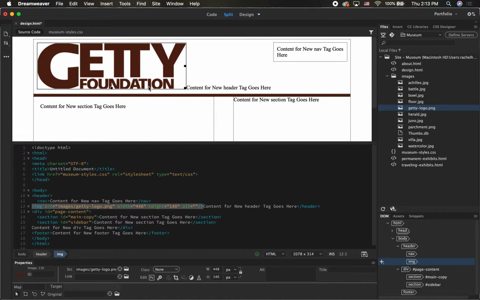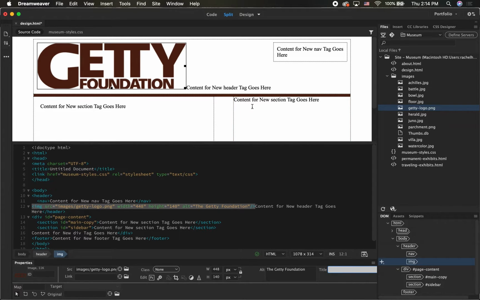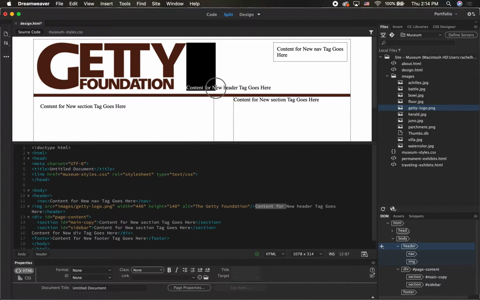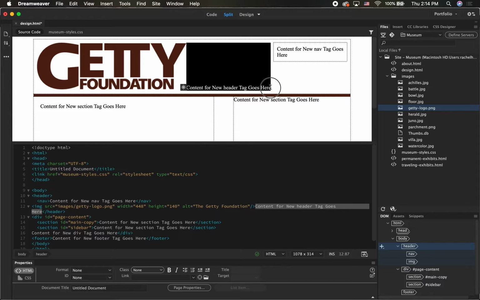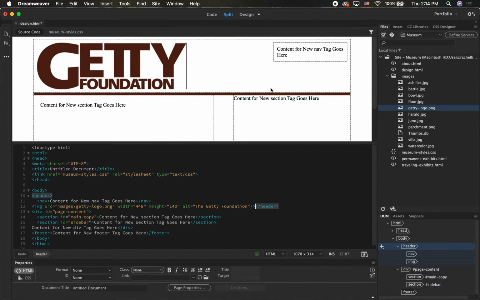Once you place it, it's a good habit to go down to the alt tag and type a title for it. So just put the Getty Foundation. You have to have alt tags or search engines won't find your stuff, so it's a good idea to get in the habit of writing them. Then select the text that says content for new header tag goes here and delete that because we don't need it anymore. And we're good.